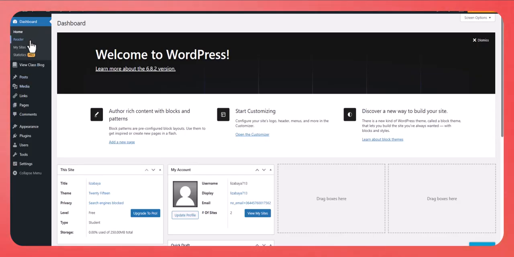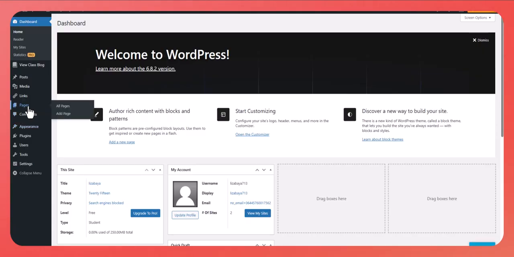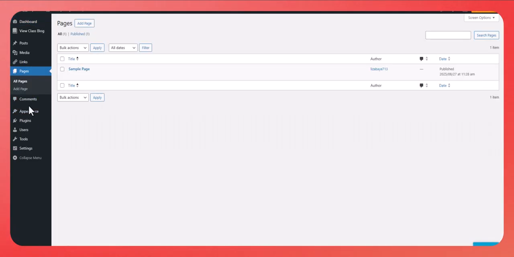On the left-hand side of our dashboard, we have all the tools that we're going to need to add posts, pages, regulate comments, add a theme, customize a theme, and mess around with the different settings for our website. The first thing that we're going to do is to create a home page. So I'm going to click Page and Add Page.